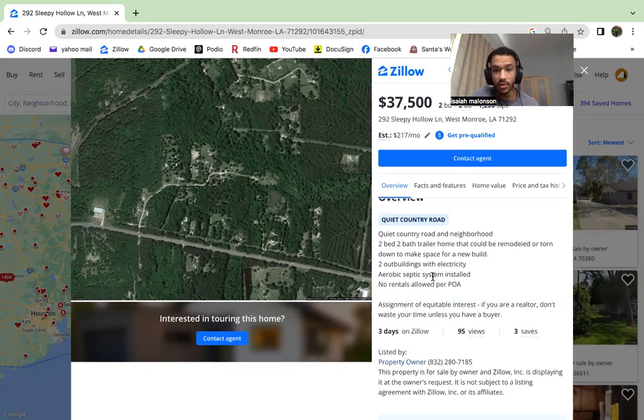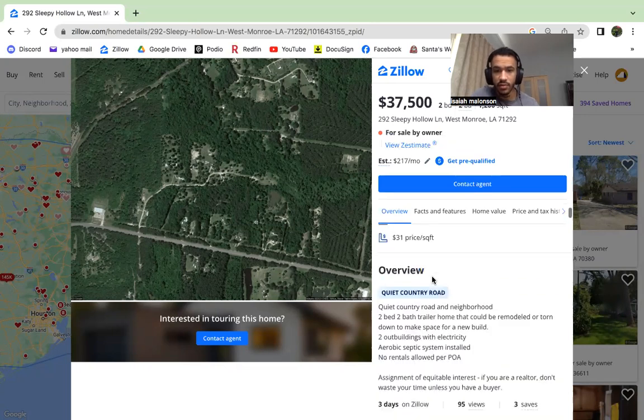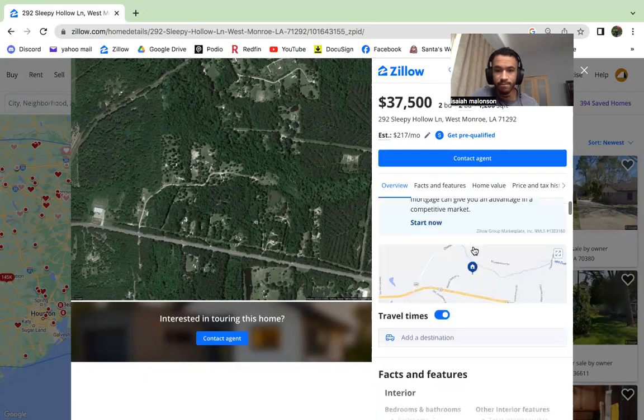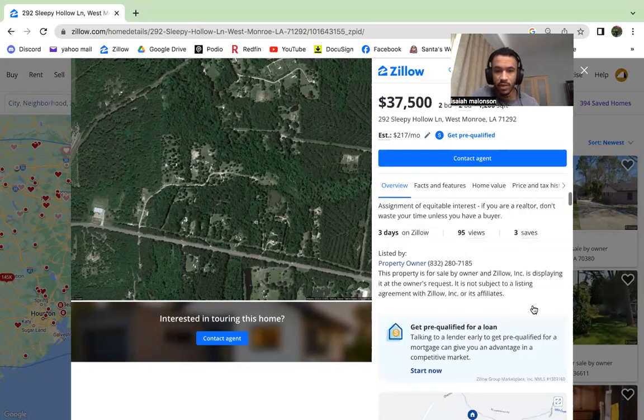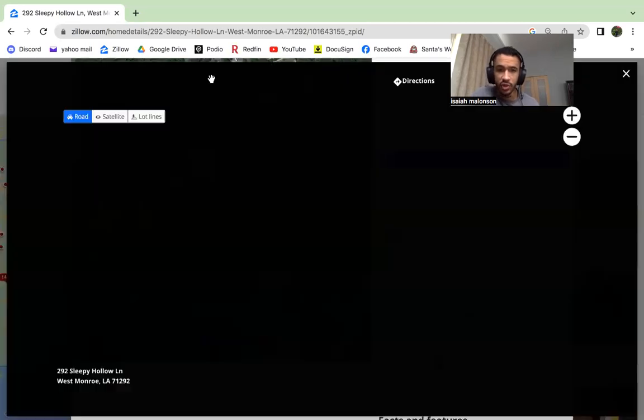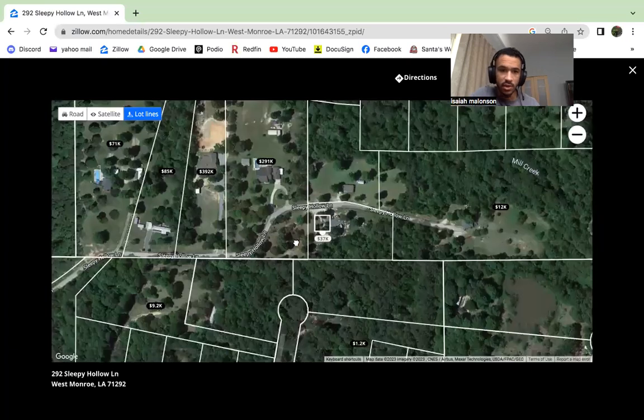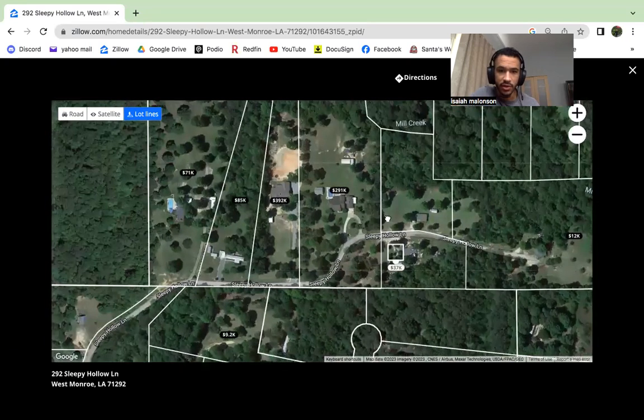So this is a wholesaler. Sounds like it. So what I would do is it's a trailer. Doesn't look like there's too many trailers around here. Looks like some big homes.